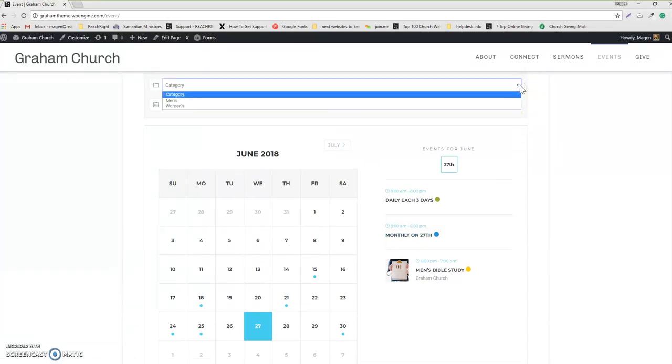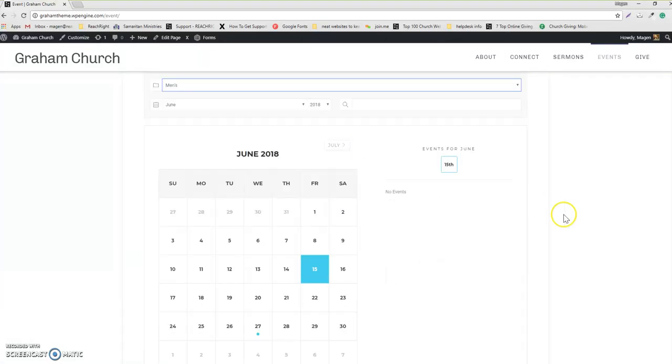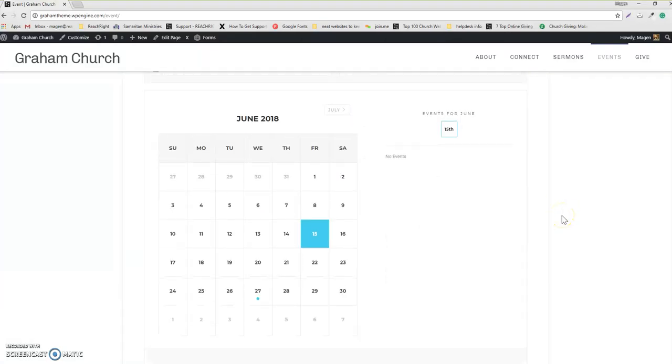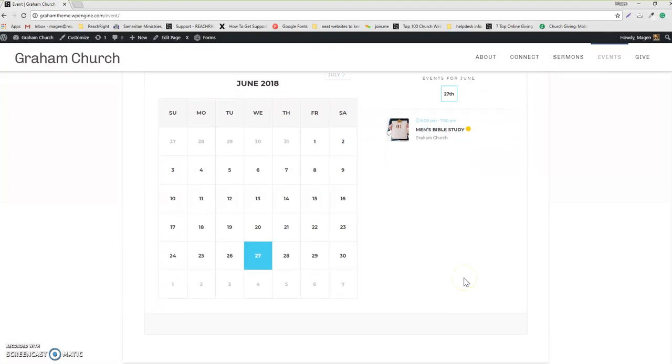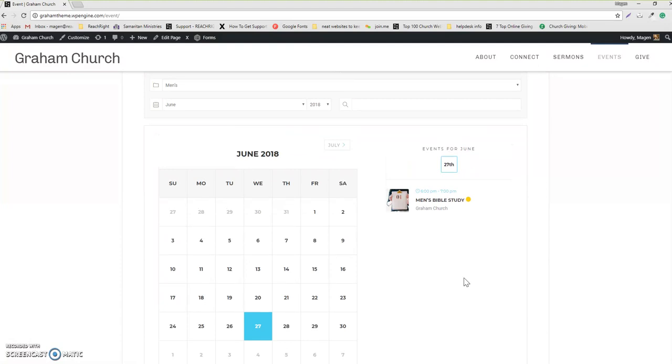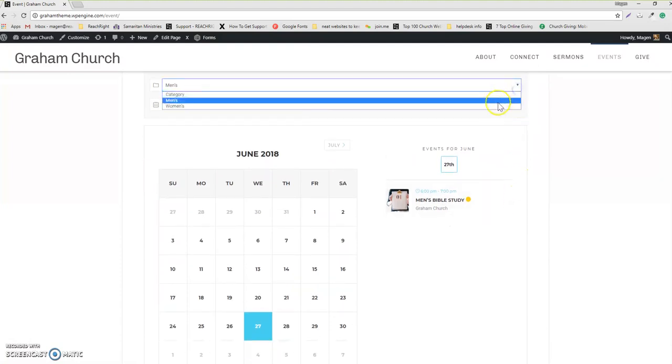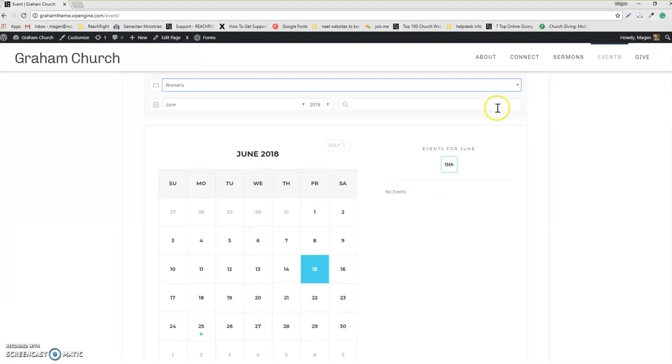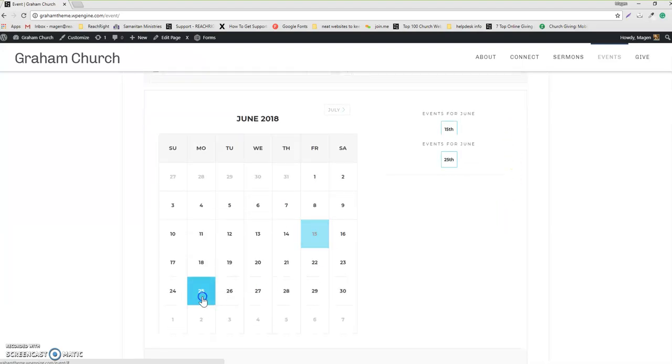Obviously, since we've got some categories, if somebody does want to just see your men's events, it's going to search your whole calendar for ones that you have tagged with those categories, and it's going to just pull those up by itself. So that's always kind of a neat feature. So when you've got website visitors that are looking for something specific, any events going on for men or women, children, etc., they can easily just drop down. If you're categorizing those properly, then you're going to see those pop up.